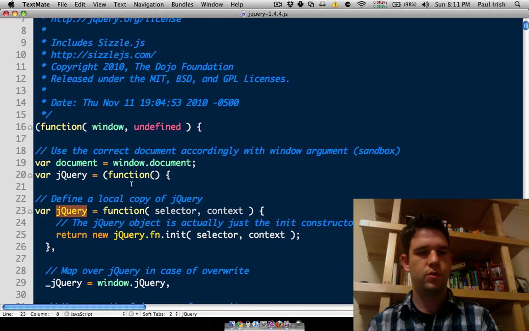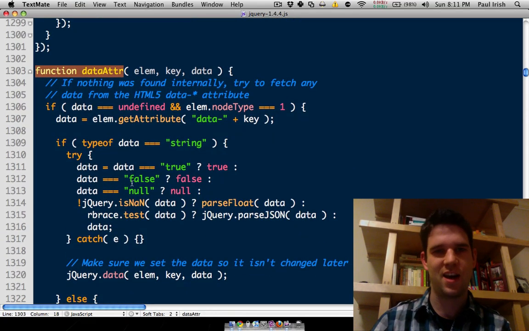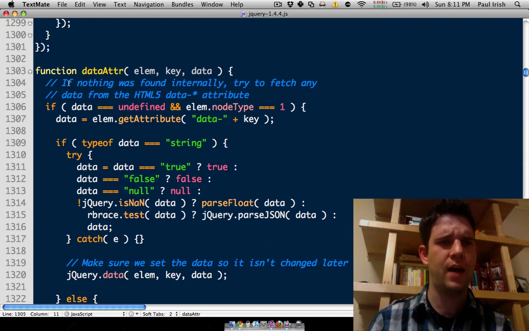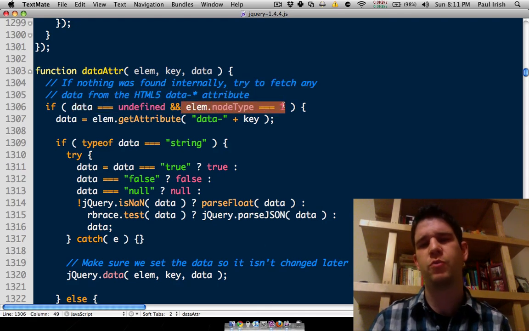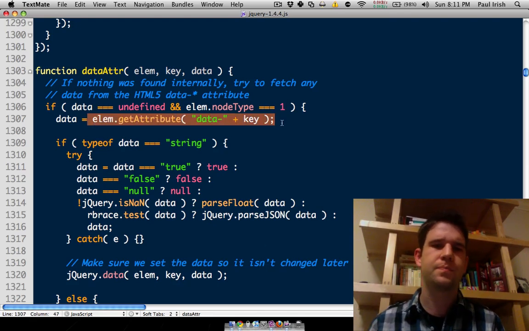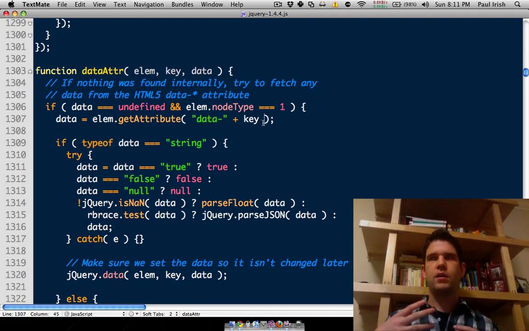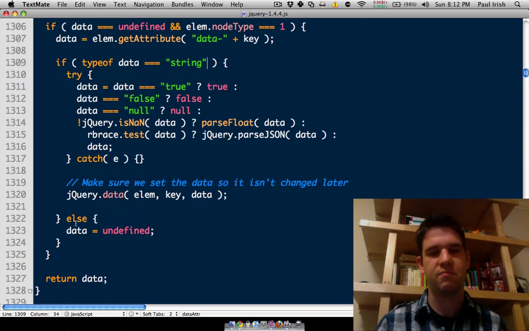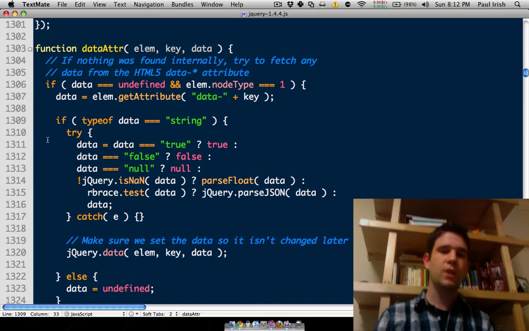I want to show you a little bit of how this works. So we're going to go into the data adder function. All right, data adder. If nothing was found internally, try and fetch any data from the data attribute. We might want to make sure that's an element. So then we grab that data attribute off. And if we get it and it's a string, then we might have something to do, right? Otherwise, there's nothing. Undefined, don't care. All right, so if it's a string, we do this thing.